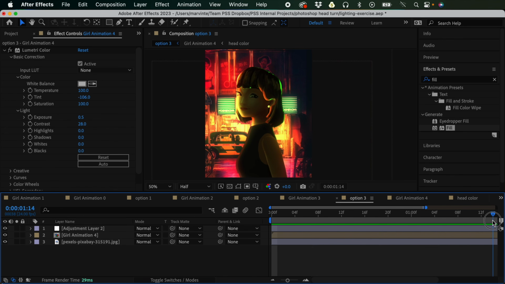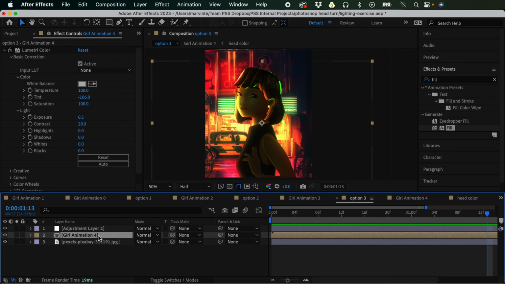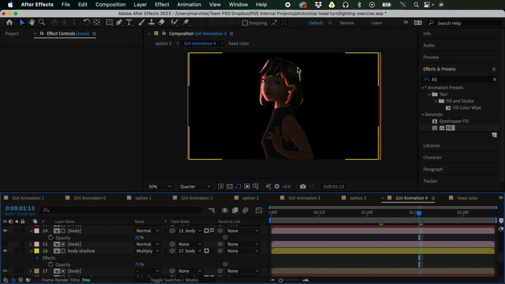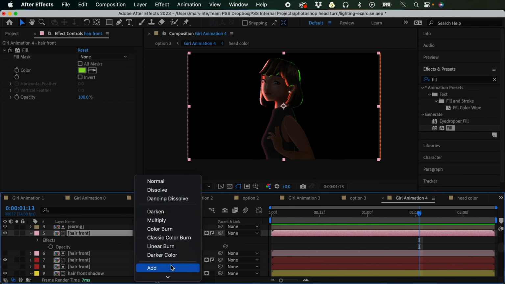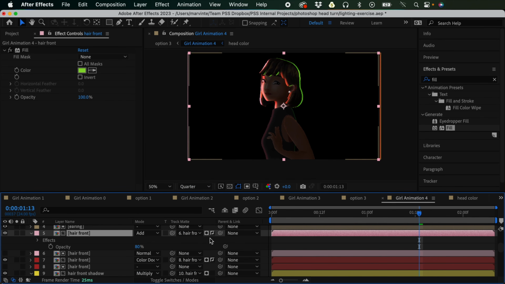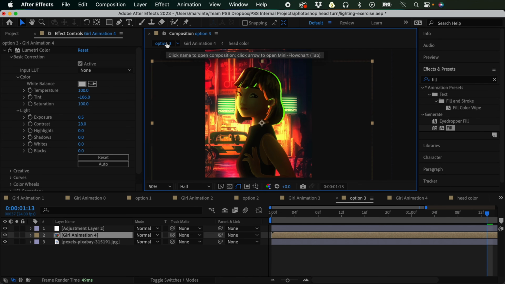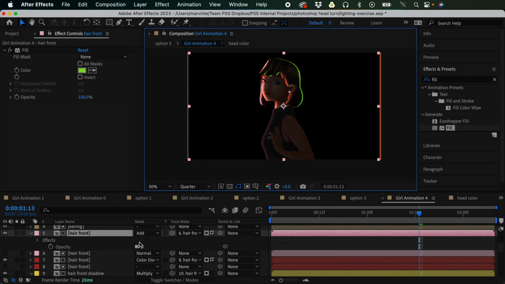So this one isn't working for me, this one here. That's probably because of the color dodge. So let's go back inside and locate this here. Instead of color dodge, I'm just gonna use add, I think that would be a better choice. And let's go back to option 3. But currently it's too bright, so I'm just gonna adjust the opacity of this.